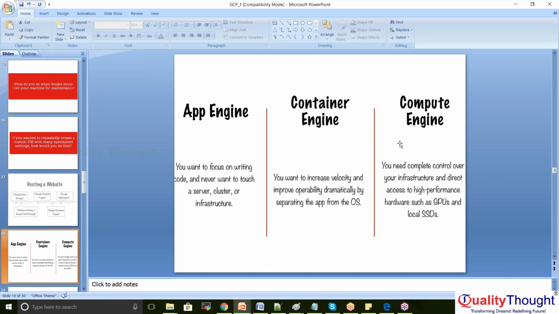So in Compute Engine, I'll start from here. In Compute Engine, you have complete control over your infrastructure. So I wanted to implement a .NET application or Java application. I think all of you know what a web application is, right?